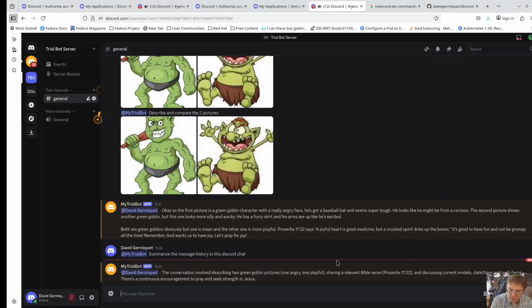There we go. So the conversation includes two green goblins, one sharing, relevant versus discussing current models, daytime, and well-being. There's a continuous encouragement to play. So it basically said that it's a very brief conversation, discussing current models and well-being, which is what I've been asking it. So basically it described the last few minutes of our conversation.